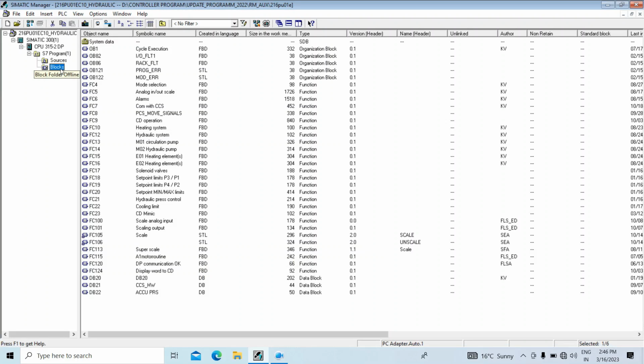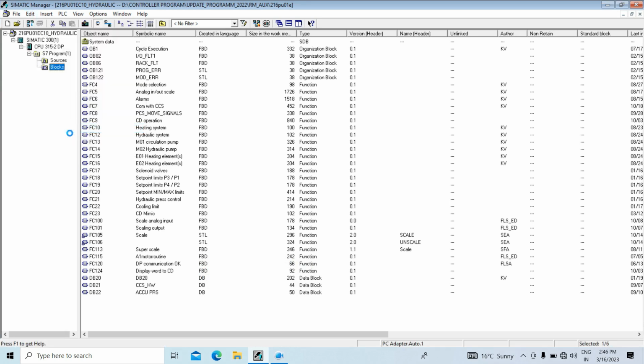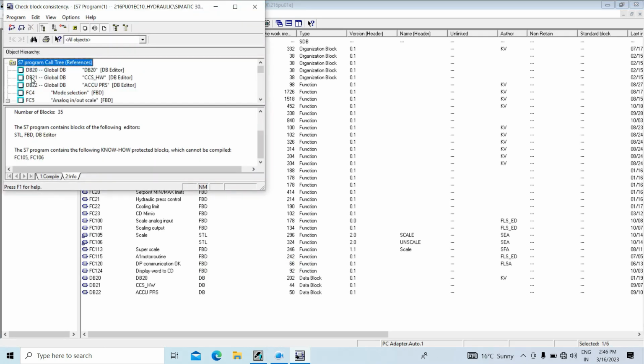To check the error or compile the program, click on the function, click on the block under the S7 program. Okay, then click on edit. Here you can see the check block consistency. Click on that, it will open a new window. Here you can see that function, DB, all is here, even in OB.